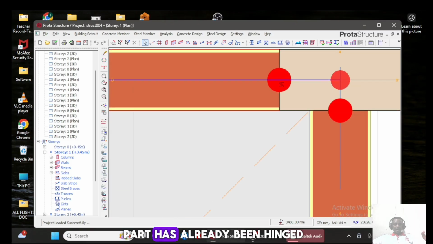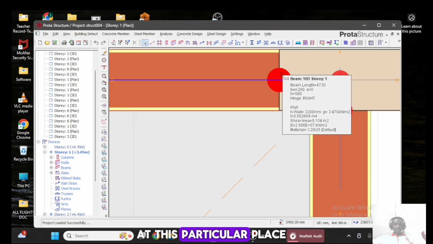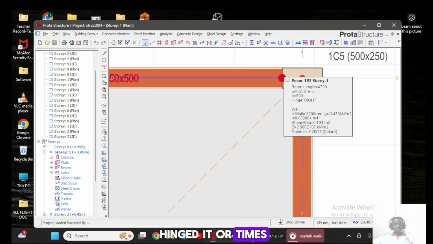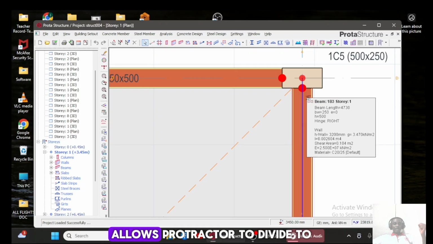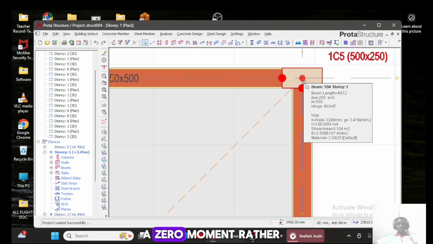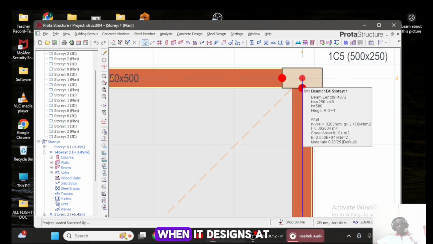You can see this part has already been hinged, and it indicates that there's zero moment at this particular place because it is at a discontinuous end. Okay, now we have hinged it, or at times we may call that it is pinned. So since we have pinned it, it allows ProtaStructure to design it having a zero moment rather than a fixed end. Like I said earlier, when it designs at fixed end, more reinforcement will be required.